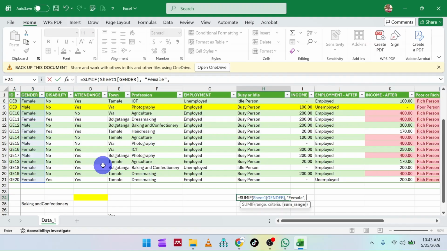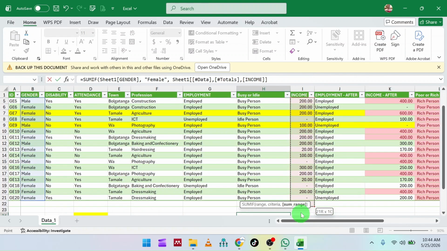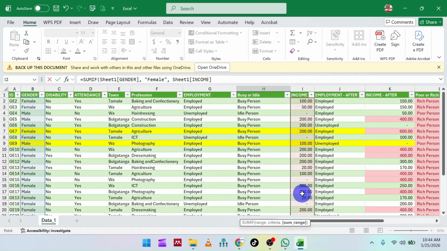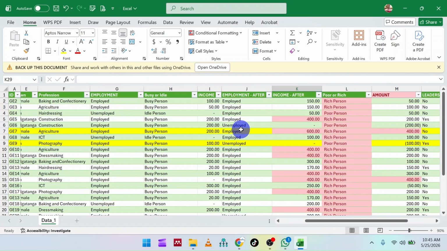Then you select the sum range. So the sum range is the column that you want to do your summation in, that you want to put together or group together. So our sum range is the income. So we select the income column this way. When you are done, you close the parentheses, then you enter. So you realize that our total female income is 1,590.